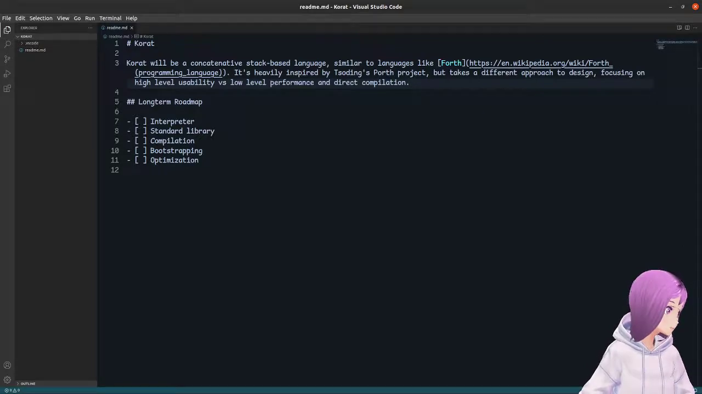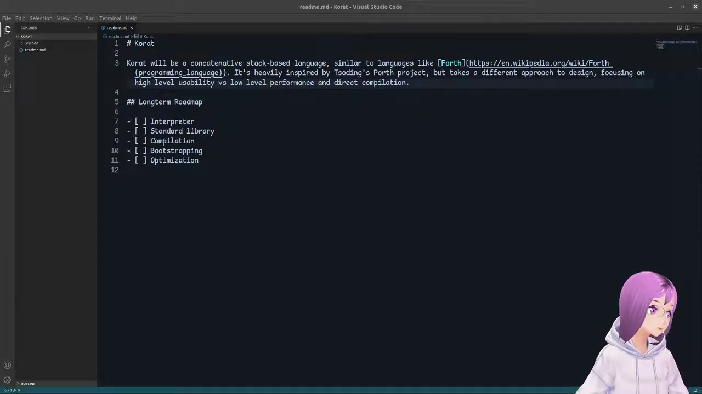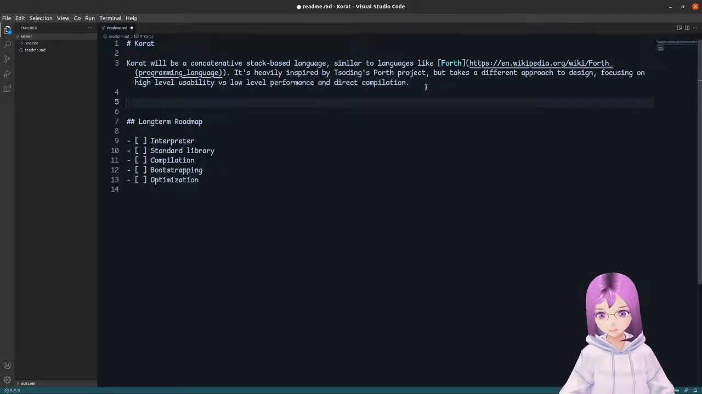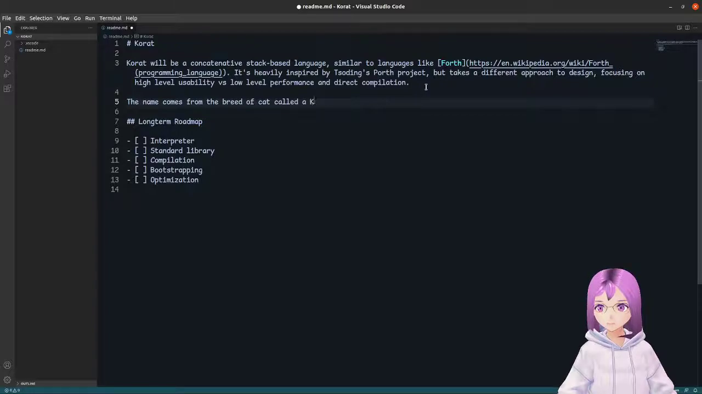I should probably explain where the name Korat comes from, actually. There is an existing programming-related project called Korat, but it's a Java testing framework or something, so I'm not too worried about the overlap. A Korat is a particular breed of cat, which, since it's a concatenative language, is a bit of a pun. Name comes from the breed of cat called a Korat.